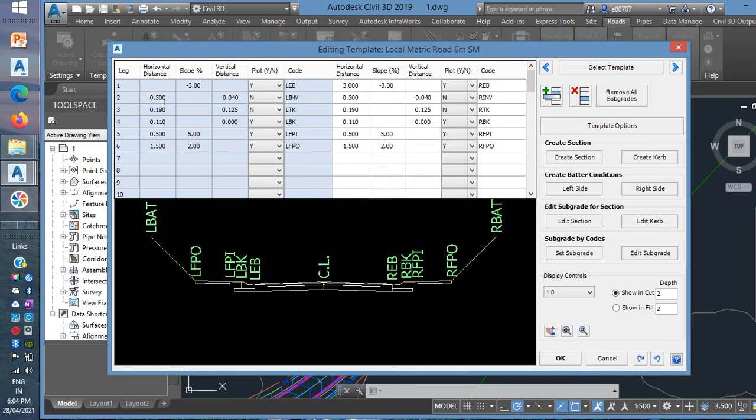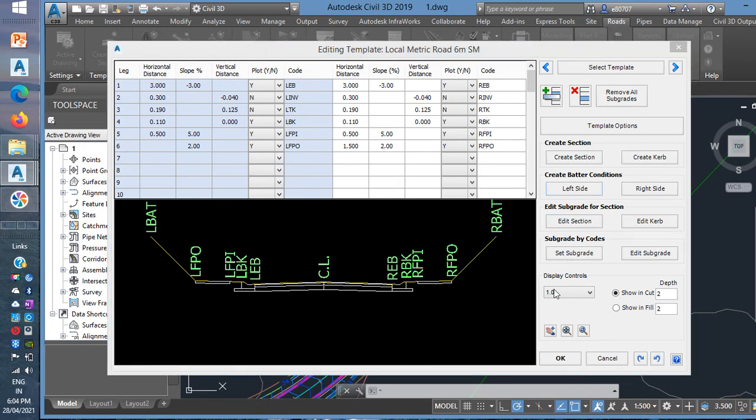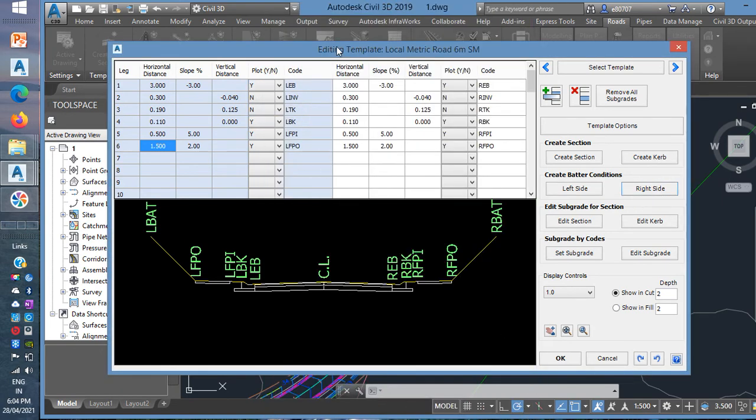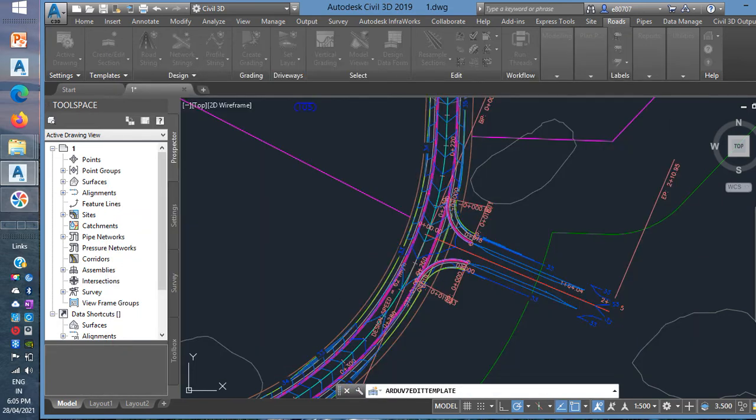You can put the values in and generate this template. You can use this if you want to add a different cross section or better condition; on the left side you can add it, and similarly on the right side you can edit the values. So once I want to use, for example, the local metric road 6.0 meter template, once you create the template, say okay, so that it will be saved into the system.